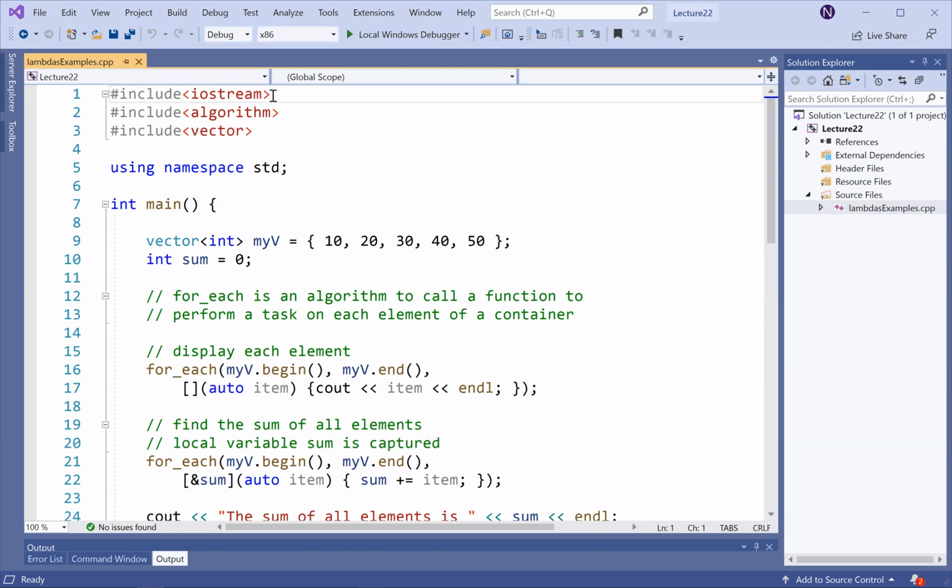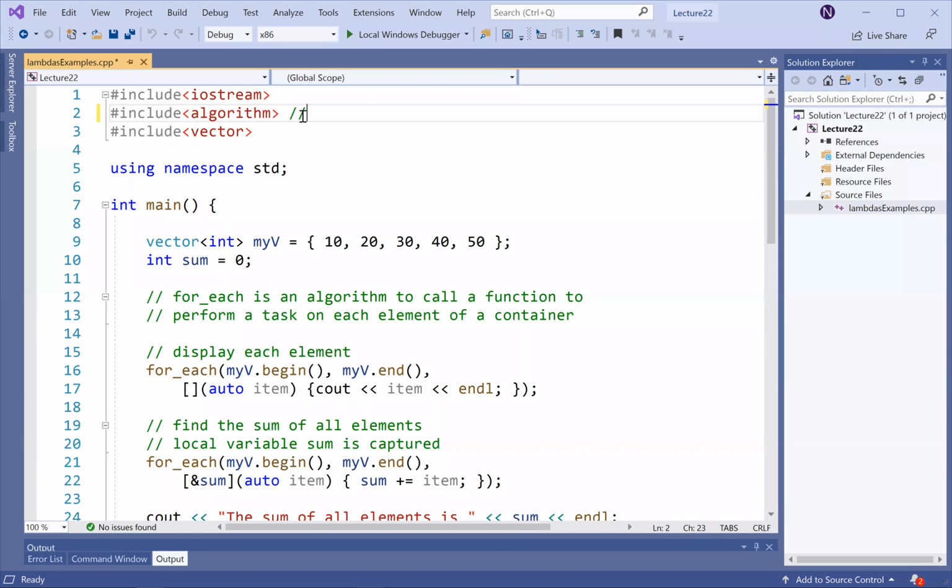I am including the library input output stream because we usually include it for input and output. I am including the algorithm because this function will be used by us, for each. We will be using that one. And I include the vector because we are using a vector here. So I'm creating a vector of integers, 10, 20, 30, 40, 50. These are the elements of the vector. And then I am using this variable sum because I would like to add them all up.